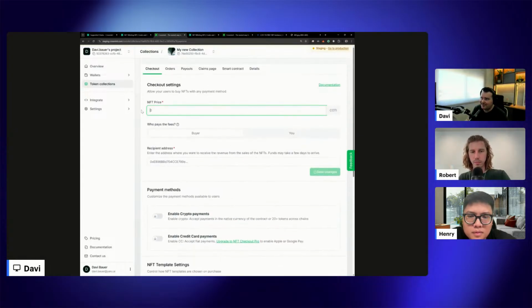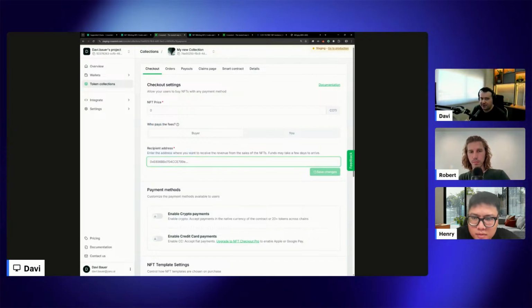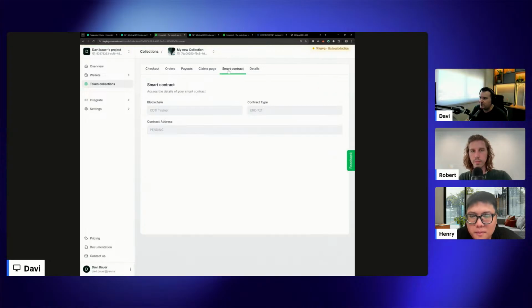And also here I can set the price of my NFT, how many COTI, and also who pays the fees, let's say the buyer, or if I will pay the fee as well. And the recipient address, I can paste here the wallet address to where all the fees will be transferred when someone buys this NFT. So let's go to the smart contract here.